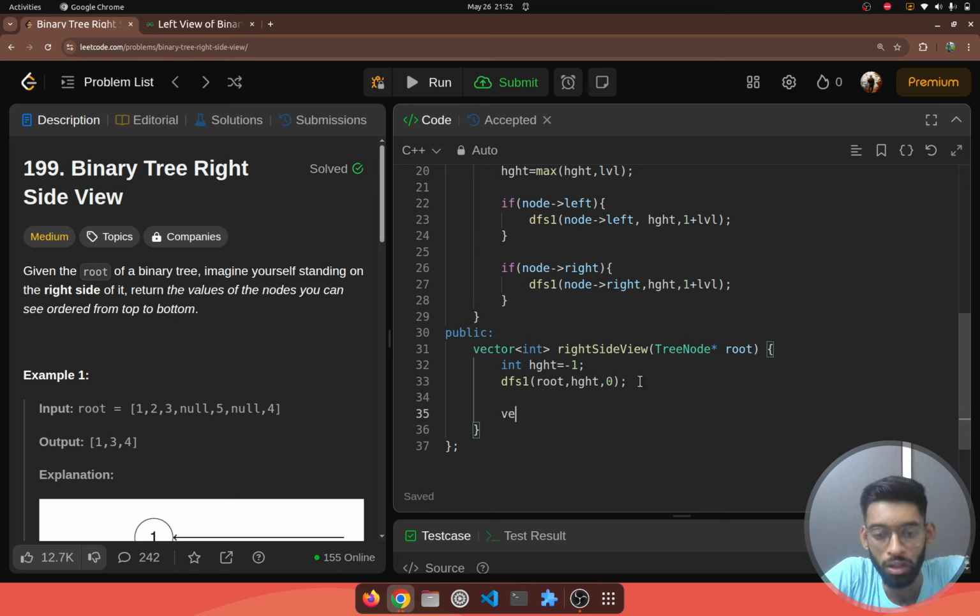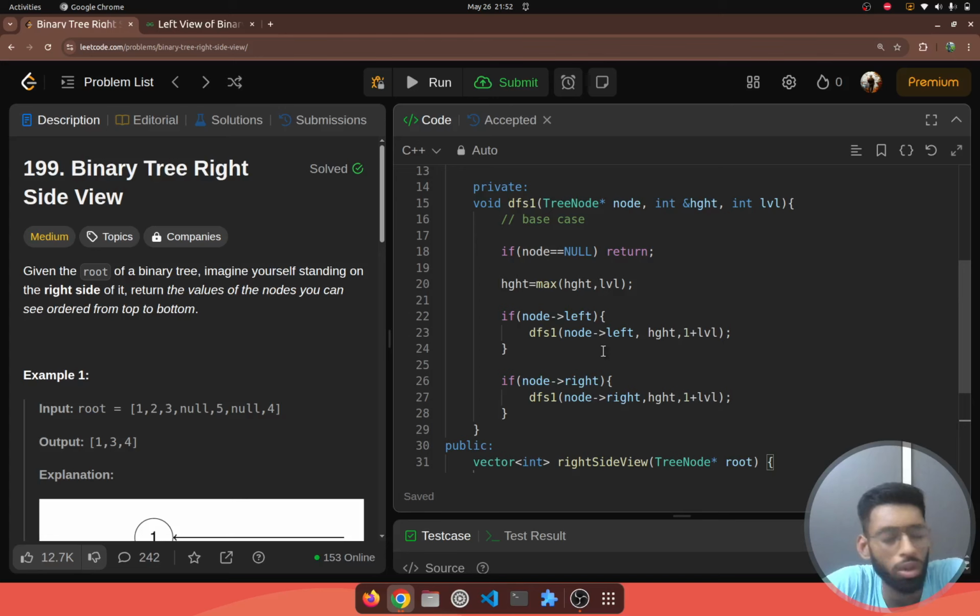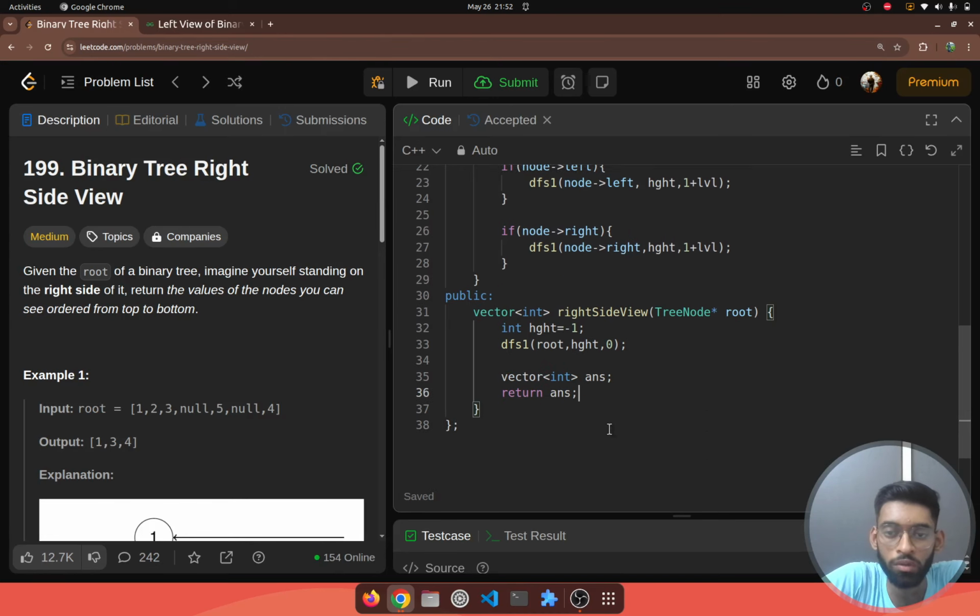Now vector<int> ans. Here we are passing 0, 1, 2, 3. The height of the tree will be 0-based, so we have to declare the answer vector with size height plus 1. Right now we are not writing any element.